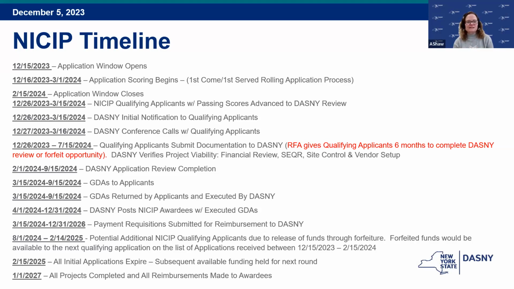DASNY for processing. As you can see on the timeline on the screen, our application window is opening on December 15th. As I said earlier, we are going to begin scoring on Monday, the 18th of December, and score all the way through the applications that we receive. Initially, obviously, the goal is to utilize all available funding, but then, as you saw earlier, all applications received will be held and kept on a list.